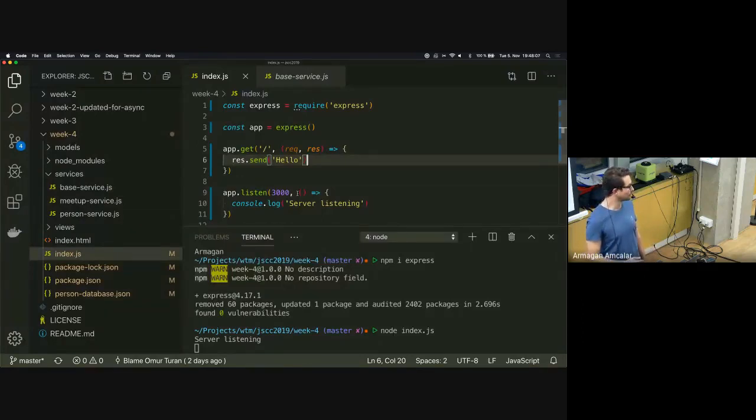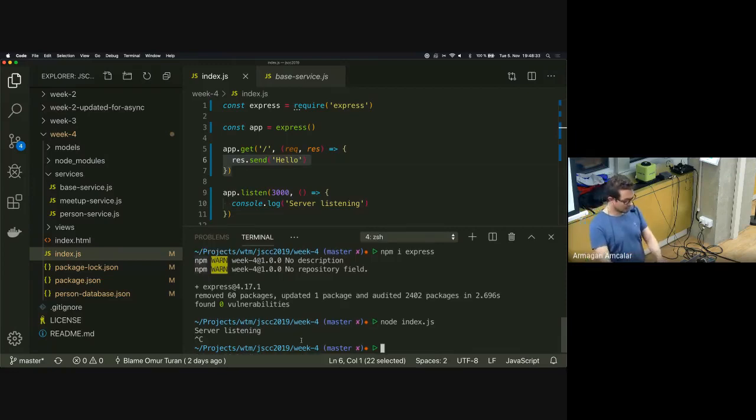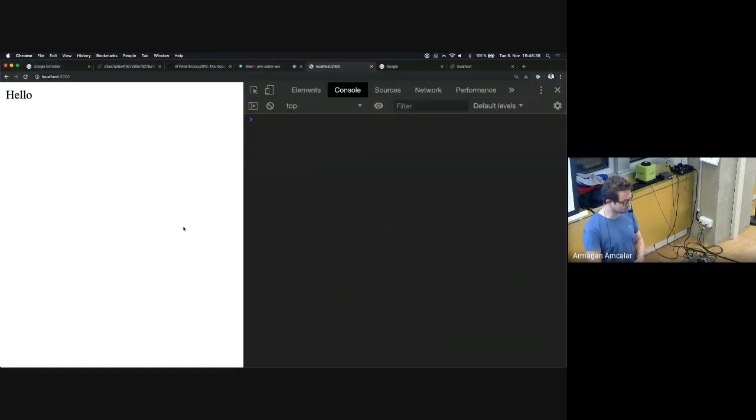Why do you think I should stop my server? Because it never finished execution. It still says server listening and it continues listening. When we typed those 3 lines of code, we told Express to listen to 3000. It started listening and it never stopped. So I should stop it and start it again. Let's see if it worked this time.